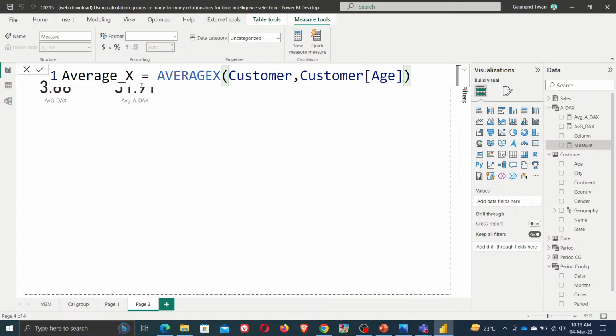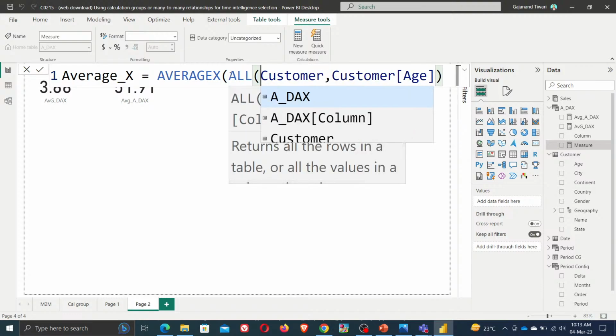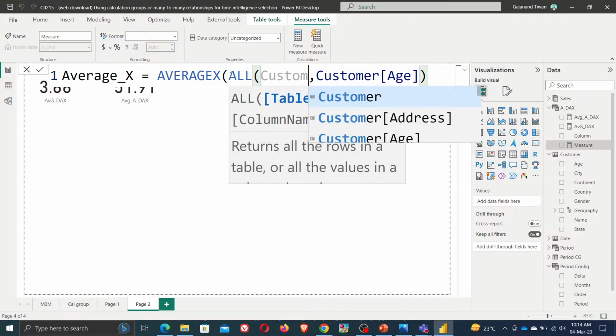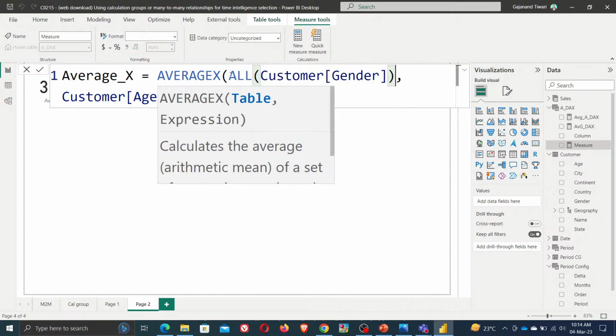But remember, if you want to pass a particular category, then what will you do? Instead of this, I can use the ALL function with the customer table, and I pass any column. So I wanted to pass it by the city, or maybe gender. I can pass it as well.